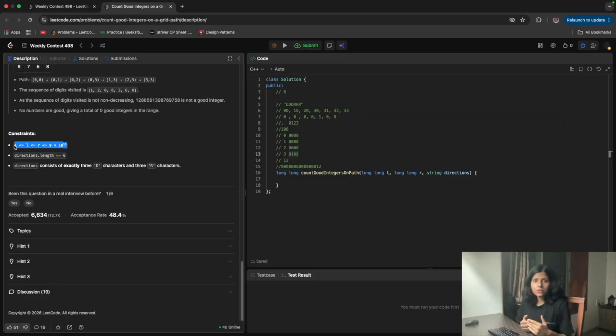So I understood one concept, which is digit DP. Yeah, you heard right, digit DP. That we need to understand right now. I implemented that, and then this question got solved.